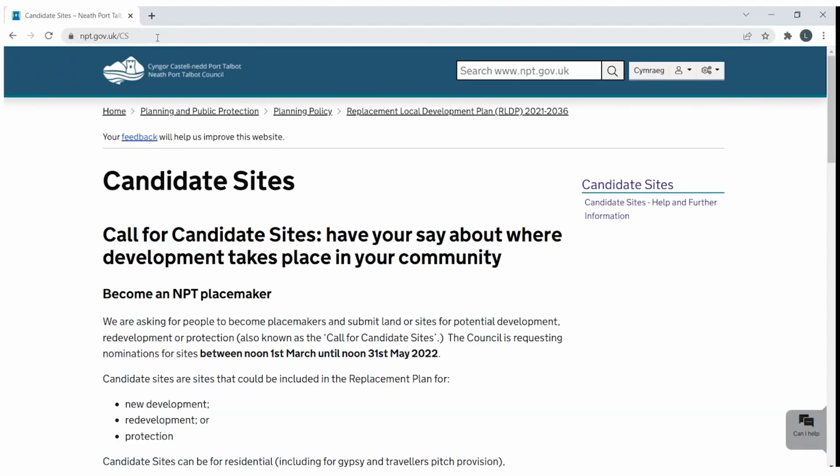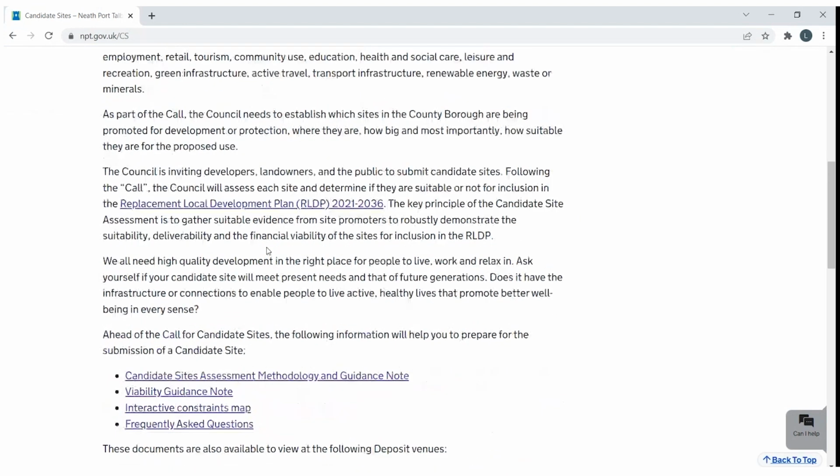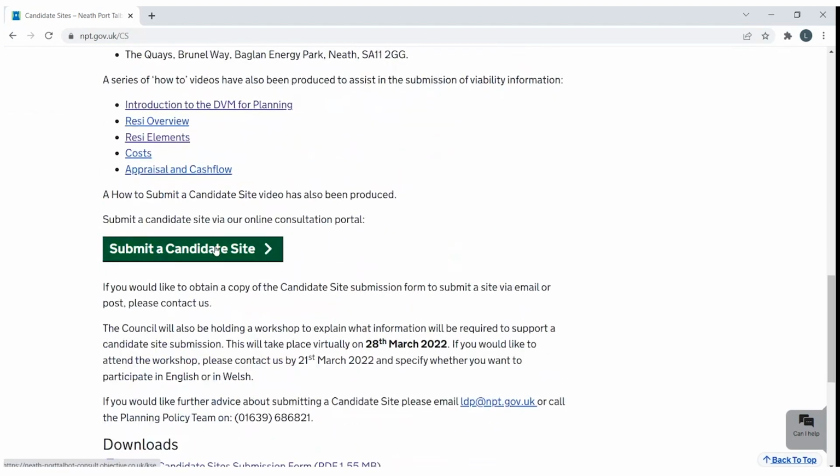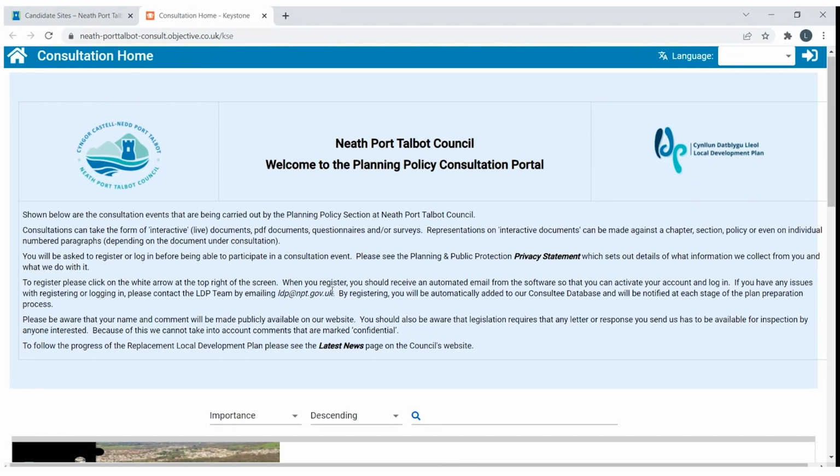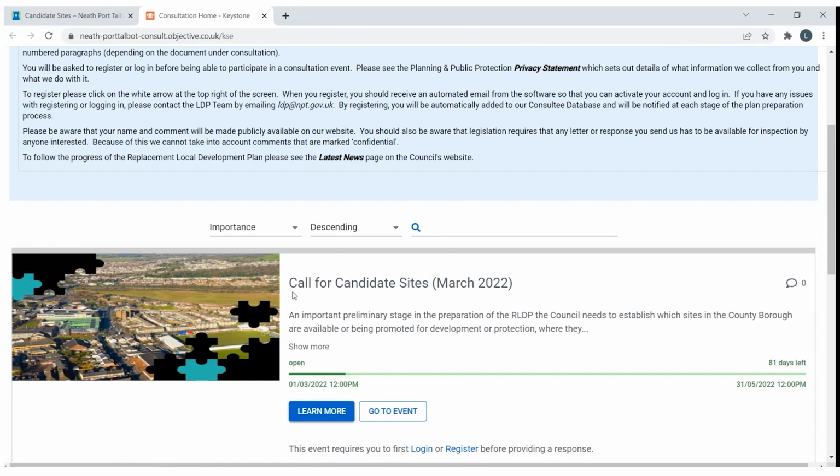In order to fill out a candidate site form online, you first need to go to npt.gov.uk/CS, scroll down the page and click on the button Submit a Candidate Site. This will take you to the consultation portal for planning. Click on Go to Event under Call for Candidate Sites March 2022.